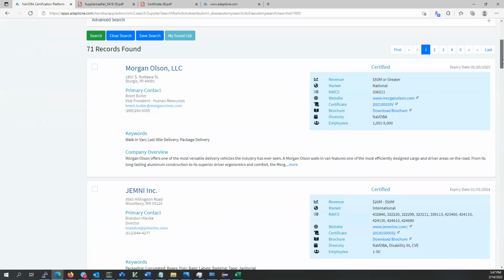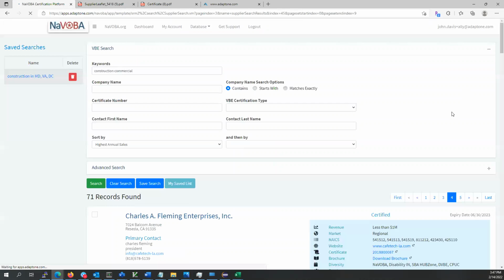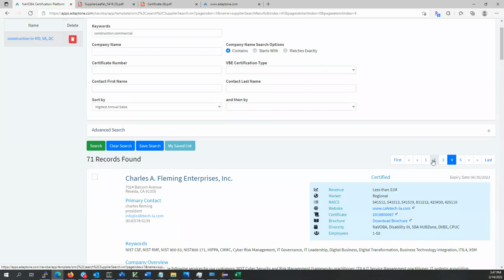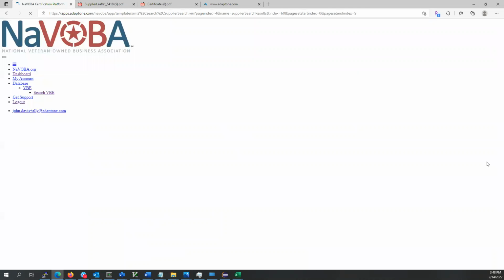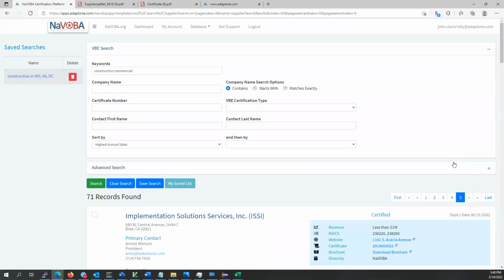Yeah. So if you wanted to navigate to the fourth page or the second page, it'll navigate you to the next set of results. So you can page through each result set. You can go all the way to the end if you like. This should have, if there's 10 per page, this should have one. Oh no, never mind. I guess there's more than 10. But anyway, you can navigate through your search results there.